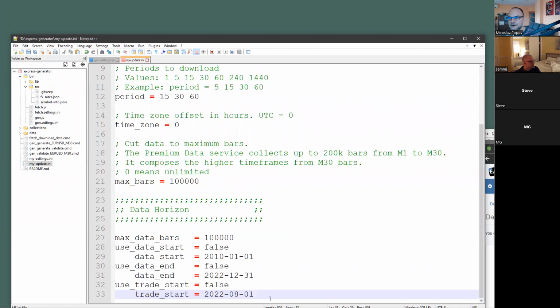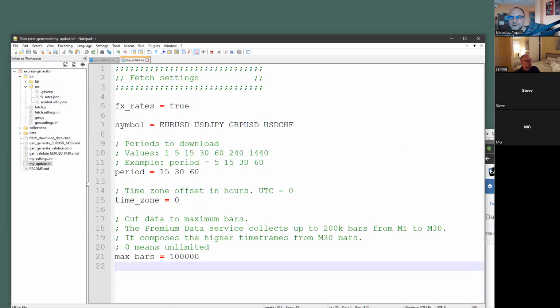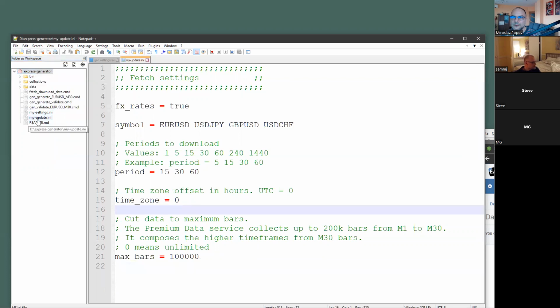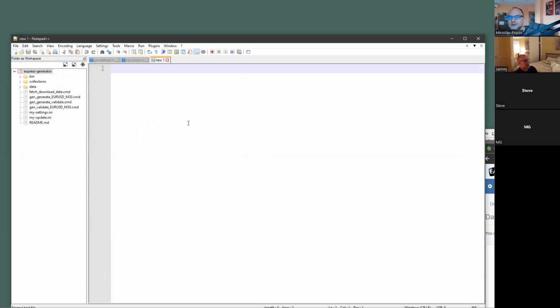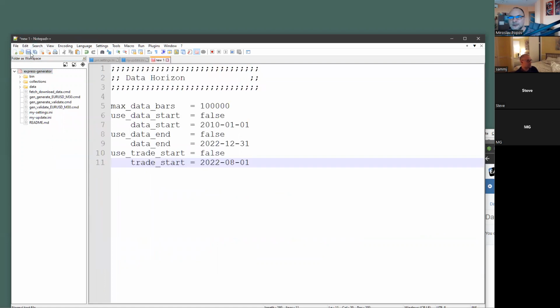Not that file, right? Would it not be in the My Settings file? This is where you download the data. Yeah, it would be in the My Settings file. No, you name it like you want. It would be in the other one. Oh yeah, My Updates. Okay. How can I create a new INI file? I thought My Update was a custom fetch file. Yeah, this is for fetch. But no, these are just examples. They're just names. Absolutely.